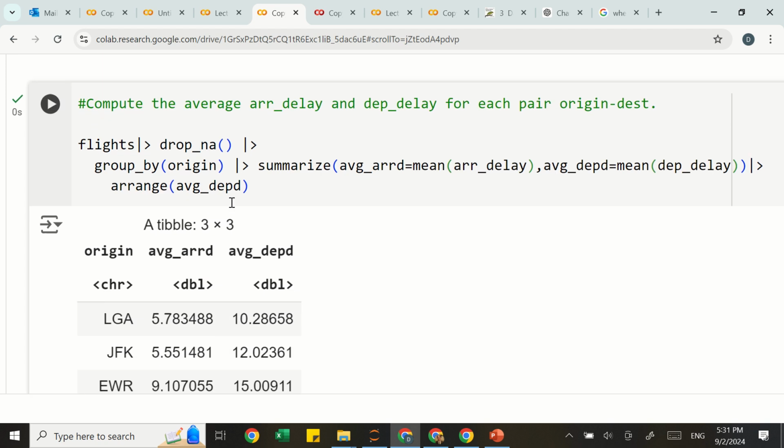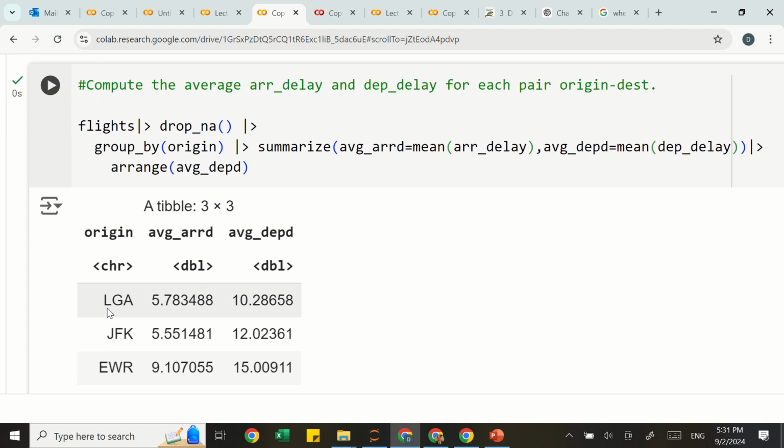So now we're getting a table. There are only 3 observations because there are only 3 airports in our origin: LGA, JFK, and EWR. And now we get our 2 metrics, right? The average arrival delay and the average departure delay per airport. So you can start making some analysis here, right?